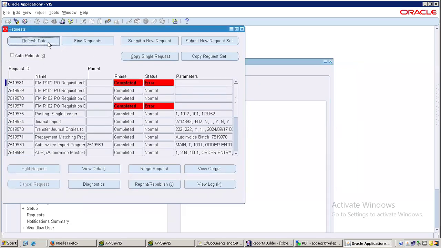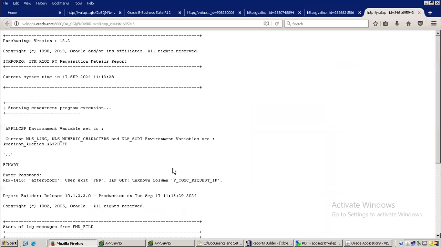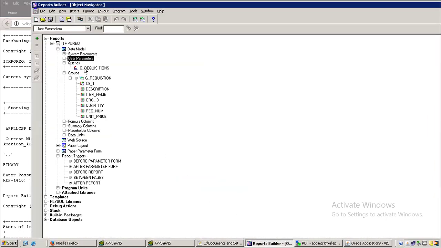See the output. It's error. Expected error only. So view log. Check the error. What it is saying here is that in the after parameter form trigger, a user exit is used, but there is an unknown column, that is P_CONC_REQUEST_ID. This is a mandatory parameter in Oracle Reports if you use user exits, otherwise it is not needed.